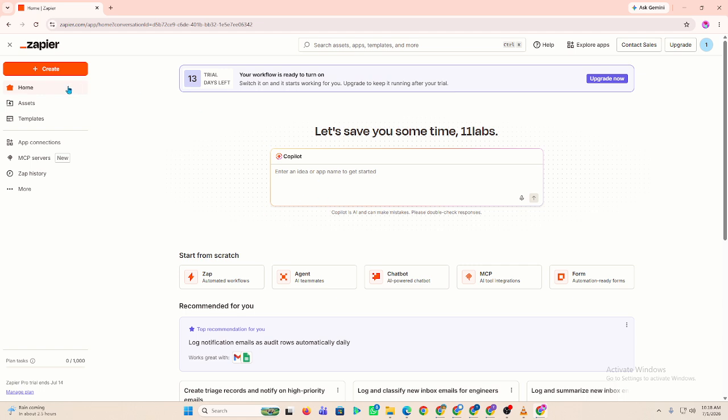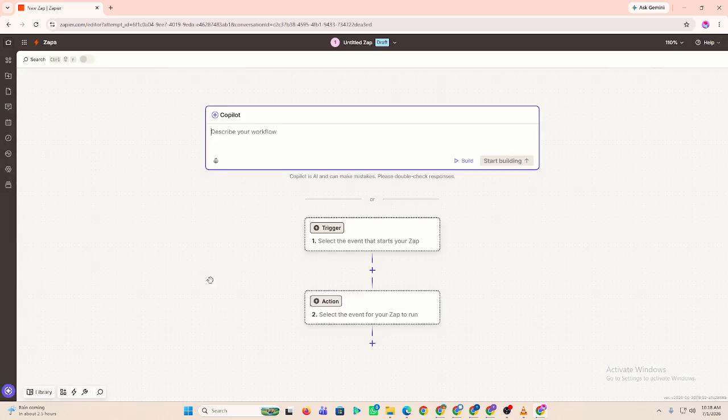After that, send a test request from your external system so Zapier can capture sample data. Once the data is received, you can map it to your next action steps. So if you're sending data instead, choose post or get, then enter the target URL and configure the payload or parameters you want to send.